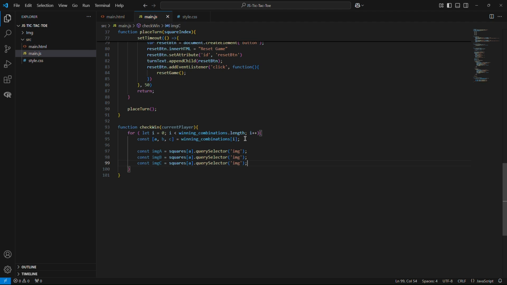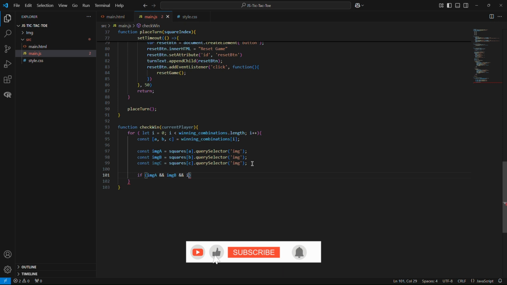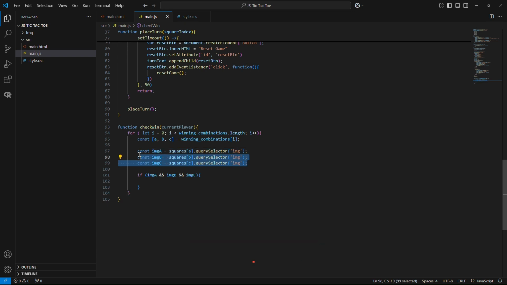Just going to do that, and now I can change that to b and change that to c. So this is the image at square a, square b, and square c. We're going to get the images on those locations. Okay, so now I can explain why we got the images.